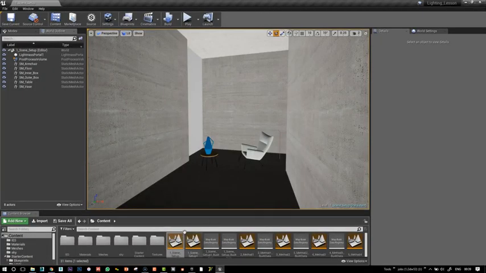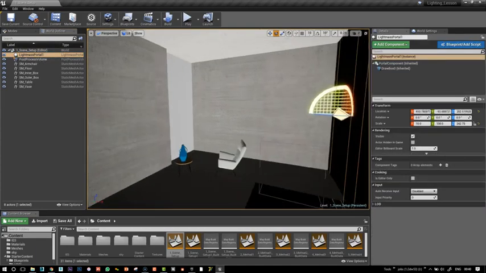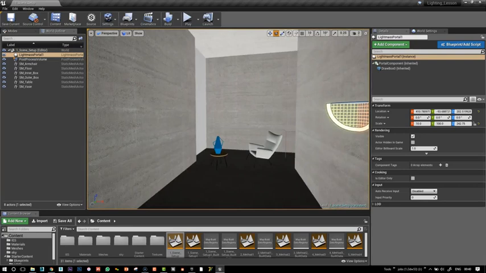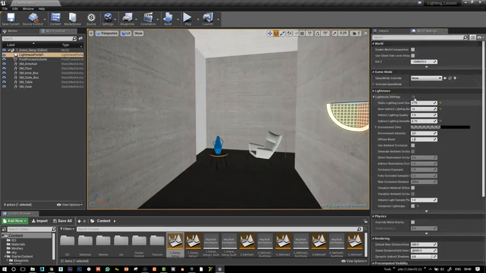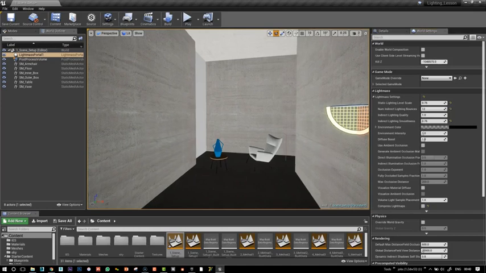Here I am in my blank scene setup with just the meshes, a post-process volume with the ambient occlusion turned to 0 and set to unbound, and a light mass portal just here on the outside on the opening. The light mass settings have already been set to 0.75 and 0.75 here, and the number of lighting bounces is set to 12 and compressed lighting unticked.